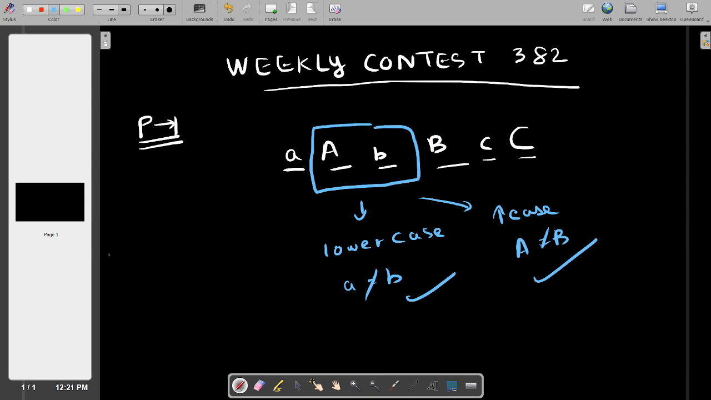So it will be a simple for loop going from 1 till n, checking if s of I, you can do upper or lower. Okay, so I'll take upper for the time being. Uppercase of A is not equal to uppercase of I minus 1. So I'll compare it with my previous character.